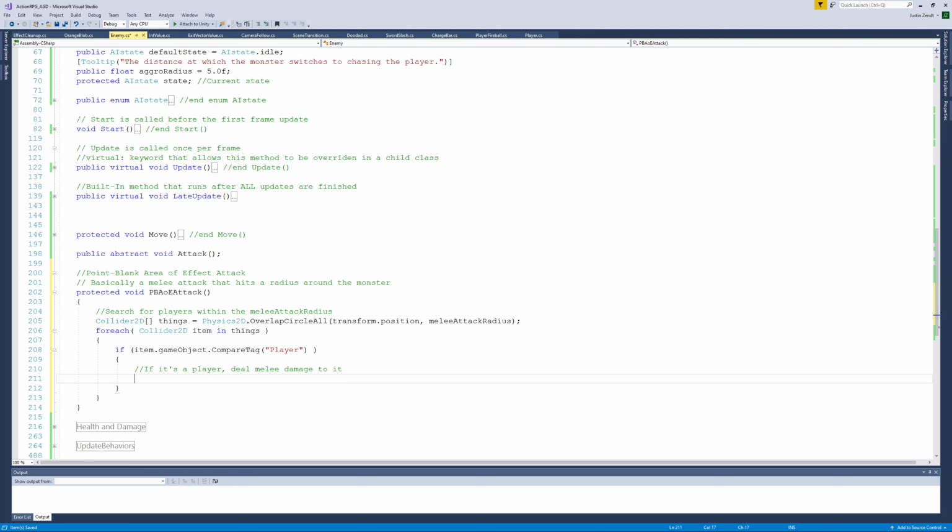So let's first grab the player script. I feel like how it's called player and the variable is called script. Yeah. Anyway, so player script, item dot, I think I need to call gameObject.GetComponent Player. So that's going to grab the player script and access it so we can apply the hit method to it.